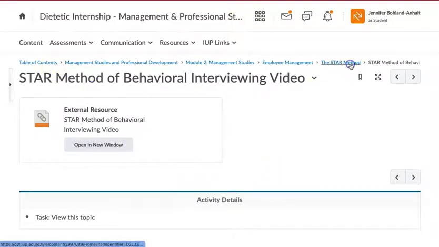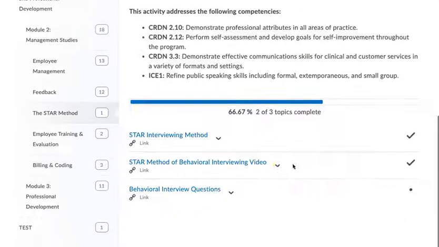And when I come back to the information, you'll see that the next item has unrolled, and it's the link for my interview questions. So this is one way you can control how students are viewing your information.